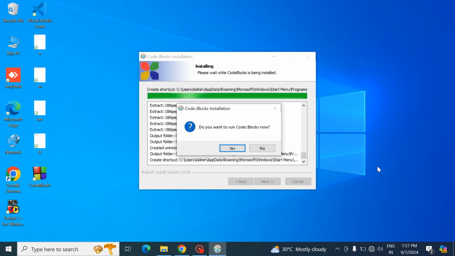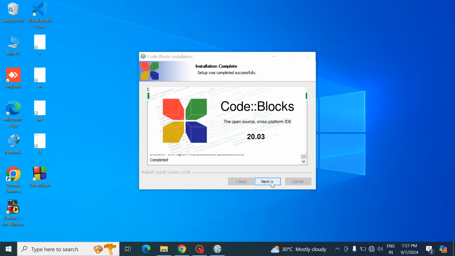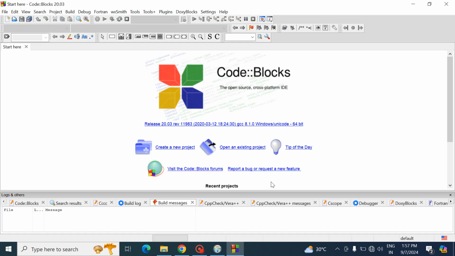Okay, so Codeblock is installed successfully. Okay, so do you want to run Codeblock now? Select yes. Okay, Codeblock is open.